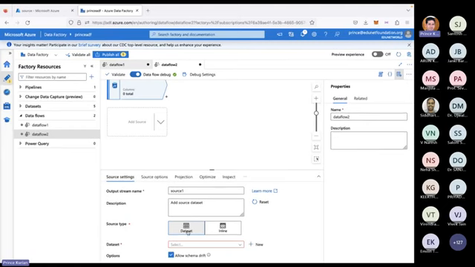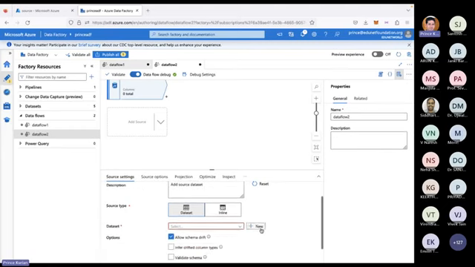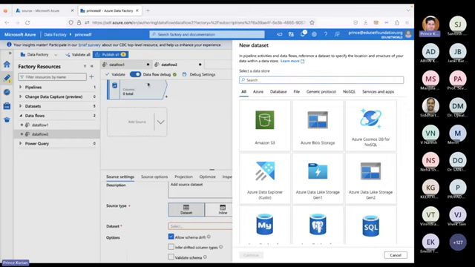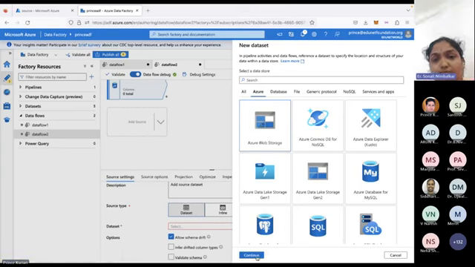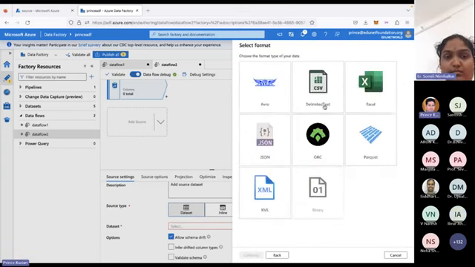And for the data set values, you can have a new connection. You can specify where the data is coming from. My data is coming from Azure, and it is Azure blob storage. And my type of data is delimited type. It is a CSV file. That is why I am using this delimited.